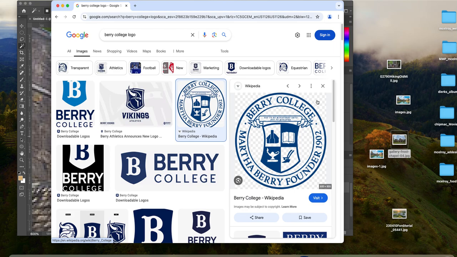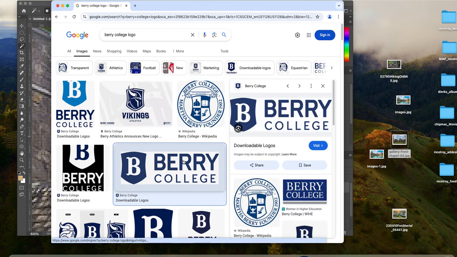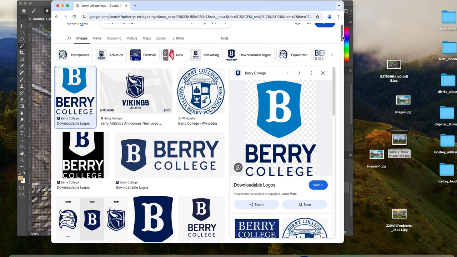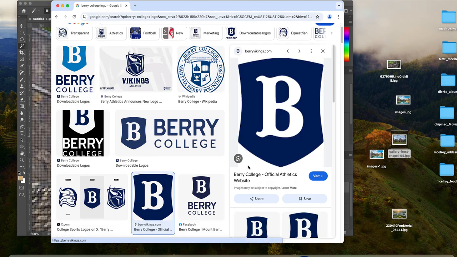See, this one's actually transparent. You can see the little checkerboard there. This one has a white background. This one, ooh, transparent. Has a transparent background. Let's pick one that doesn't have a checkerboard because transparent will be very easy for us. So let's see what we have here.